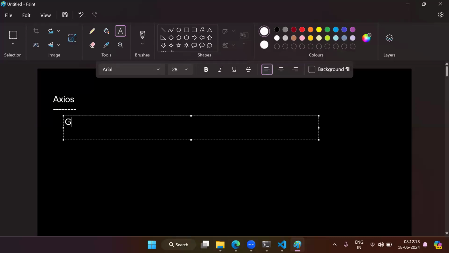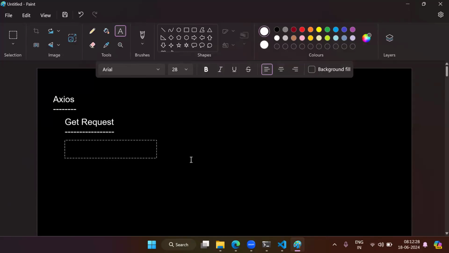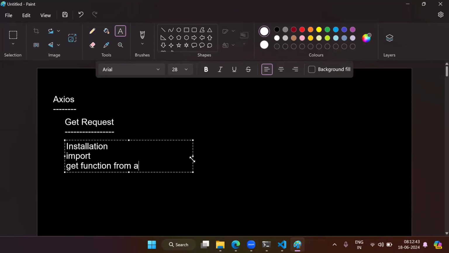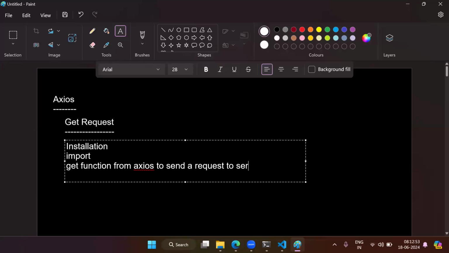So in the last session, we were working with the Axios part, right? We have seen how to do the GET request. Have you guys remembered this part? I have shown you the installation of Axios and how to import it in our component and how to use the GET function from Axios to send a request to a server or backend application.